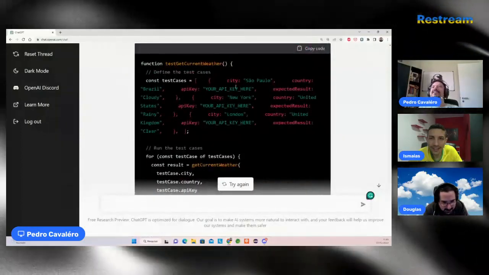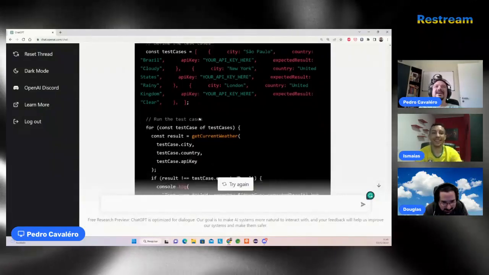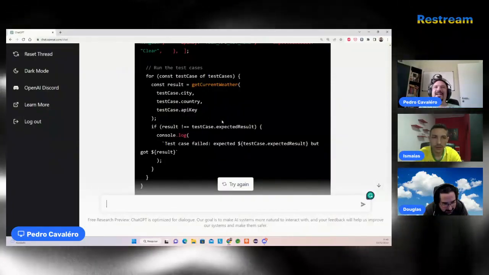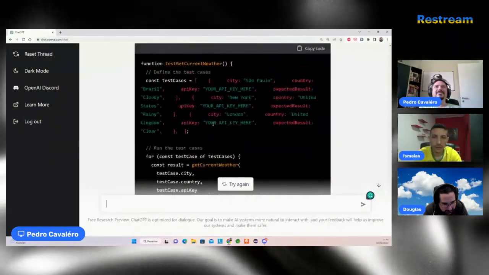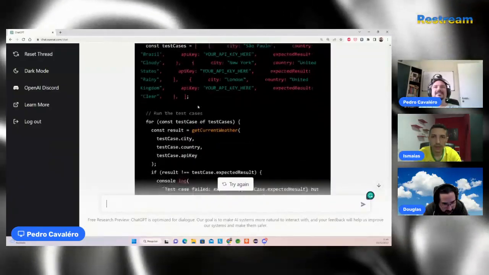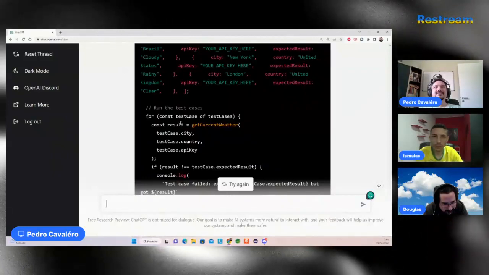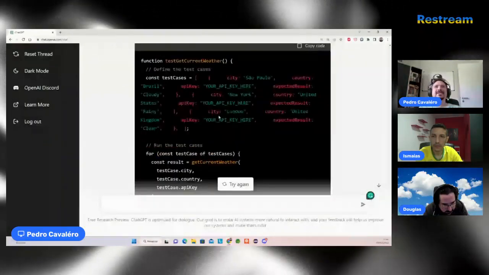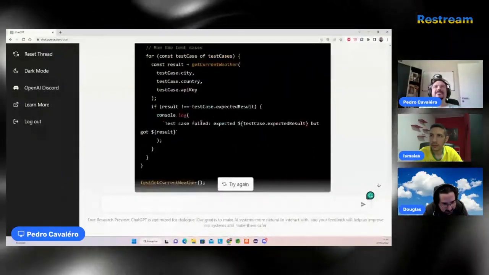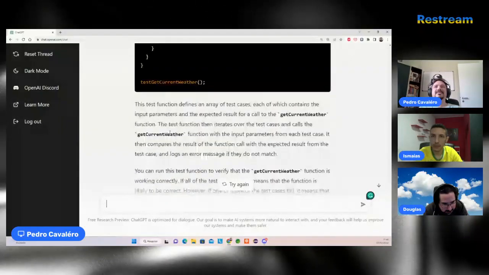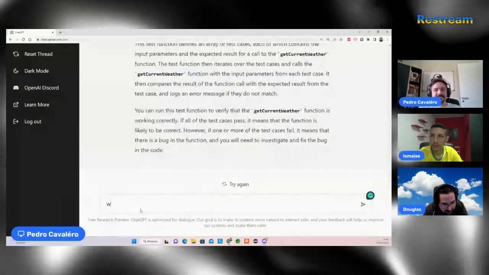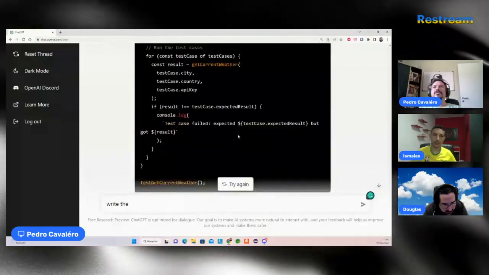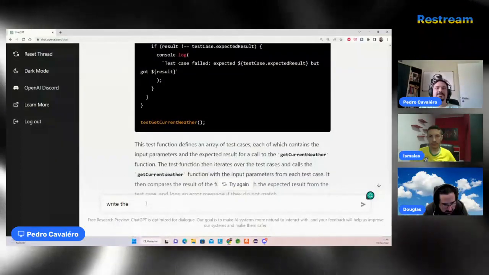Yeah, exactly. There's your unit tests. So we had the code example and a set of unit tests. Expected result, which one? That's good. Where are the expected results coming from? Looks like it's... Ask it to write the expected results, unless it's already done that. Test case expect result. Yeah.